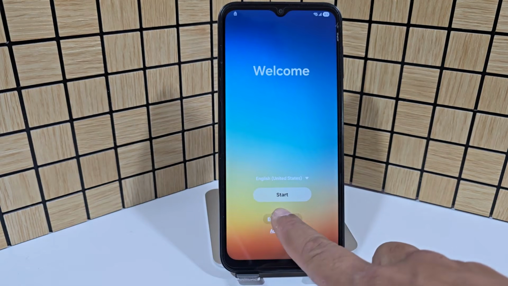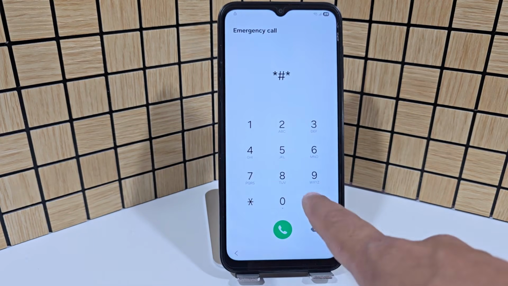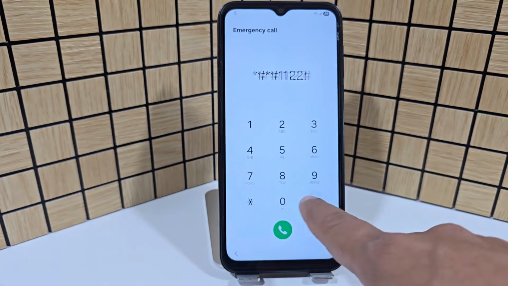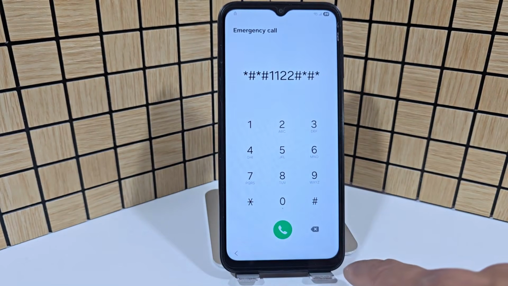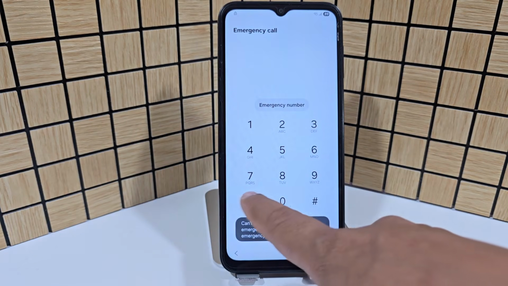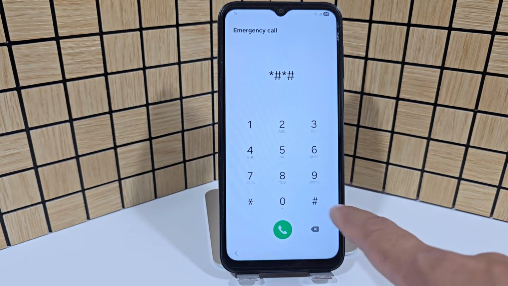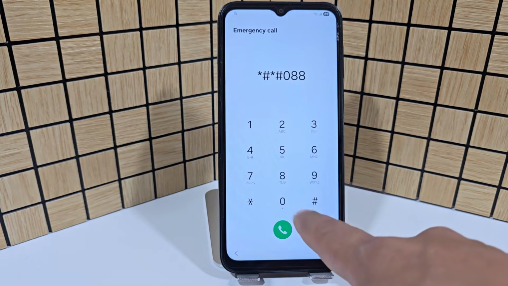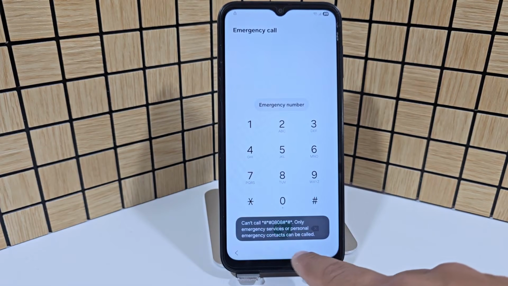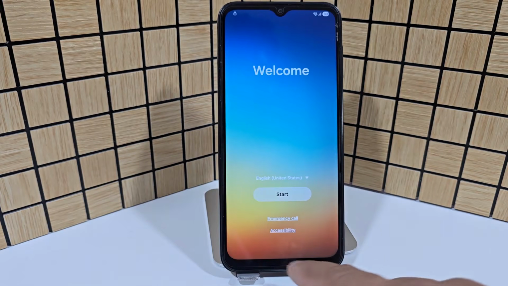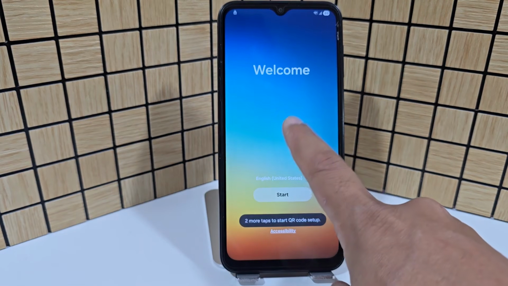you're going to click here on Emergency Call and you're going to write asterisk number 1122, and then you go back and write the number sign first and then apply the same process. You click on Call, then apply the same process, asterisk number sign 0808, write number sign, asterisk number sign. Then you click on Call, and now what you're going to do is this. You're going to touch the screen several times.